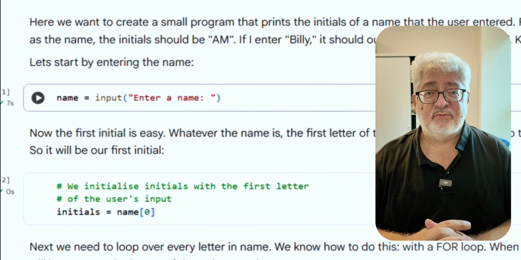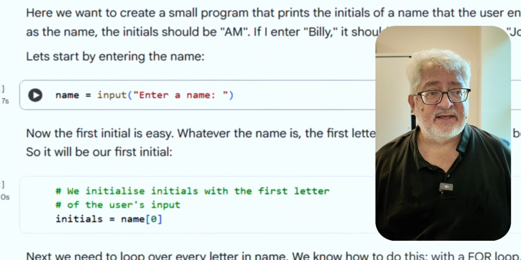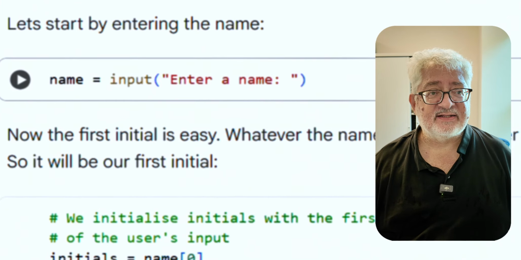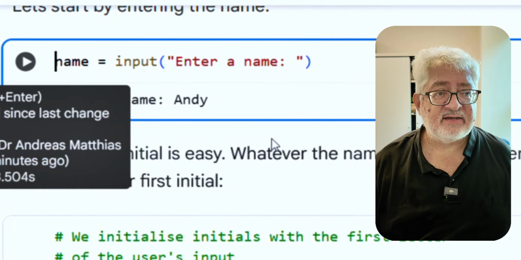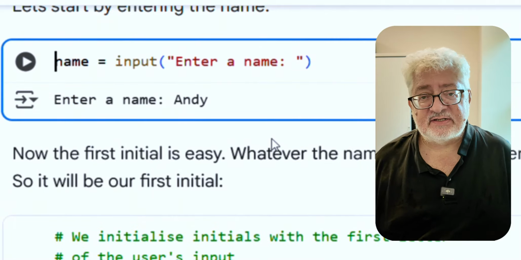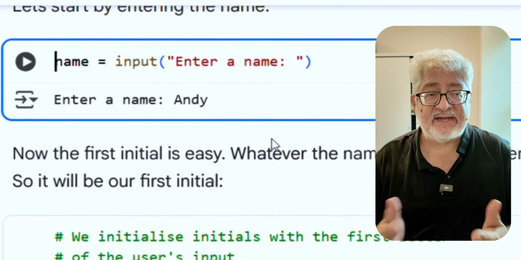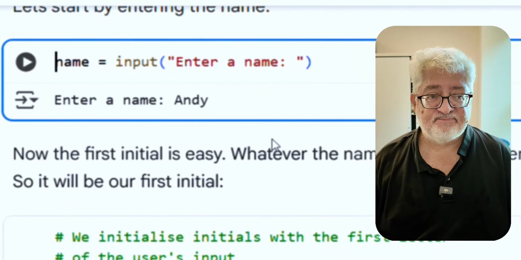And of course, the first thing we need to do is to enter a name, and this is here. Let's run it. Enter a name, and then I say Andy or whatever, and that's it. Nothing else happens. Now I have my name in the variable name.